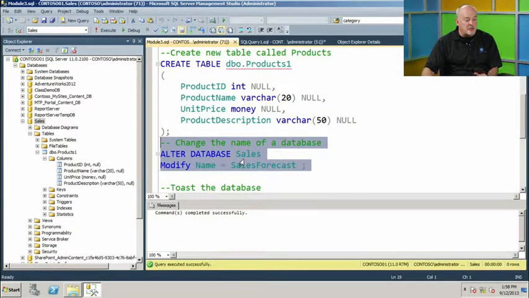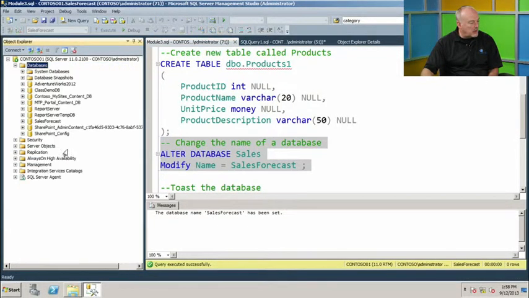But we're going to alter the database called sales. We're going to call it sales forecast. We'll hit execute up here. All right, the database name sales forecast has been set. Let's refresh. And we'll go over here. We'll see now our database is sales forecast. So now we've changed the name of our database.